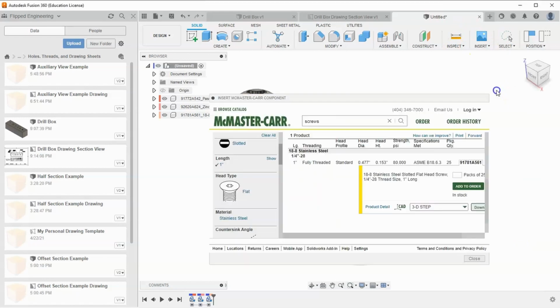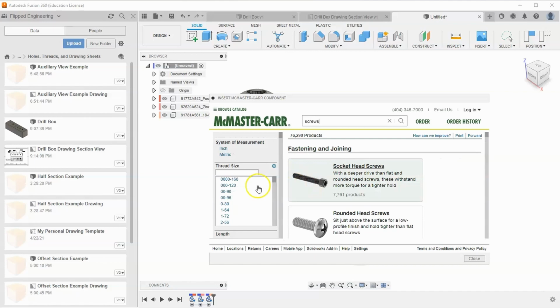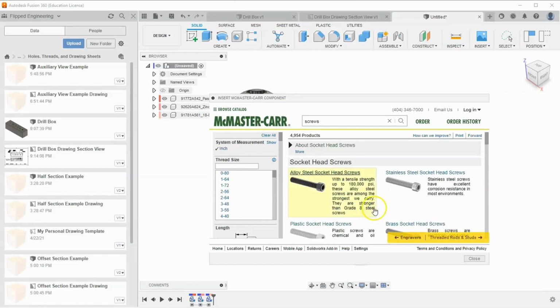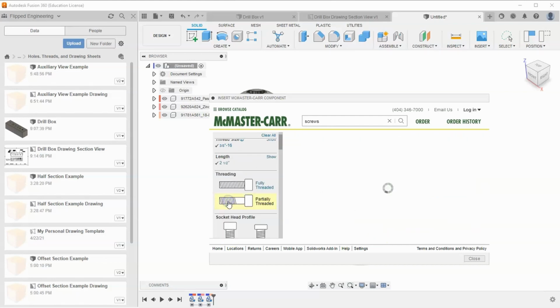One more. Insert McMaster part, screw and bolt. Make sure you have inch selected. And this time let's do a socket head screw. Tell it to be 3/8-16. And some of these measurements might be familiar, and hopefully it'll be obvious why in just a second. Give it a length of 2.5 inches, so 2.5, here it is, 2.5.